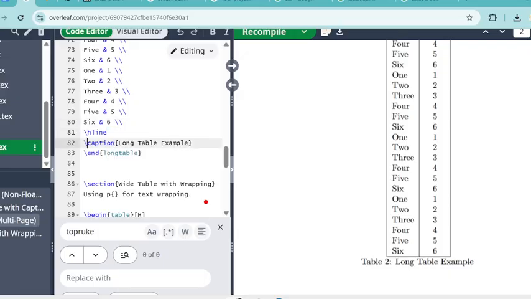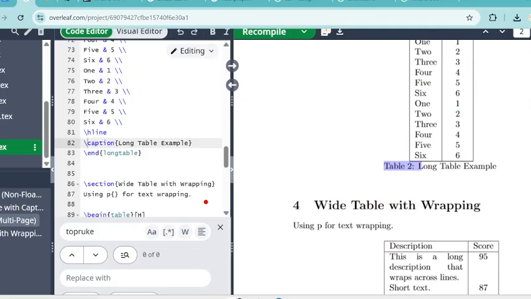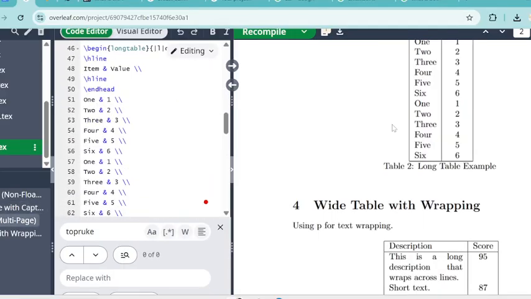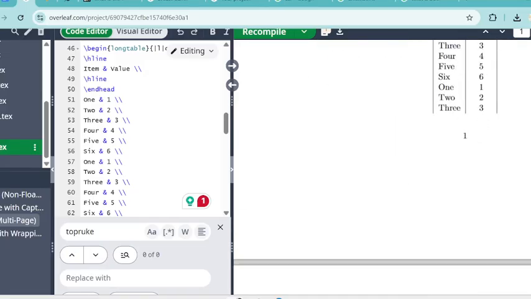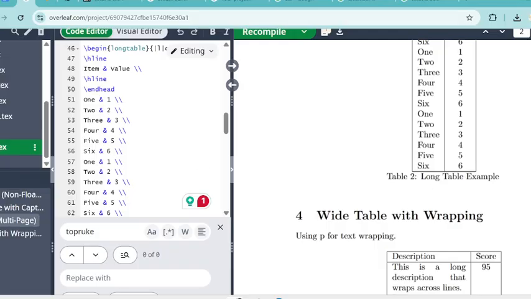Then we have the slash caption, which defines the caption, like long table example, which gives the name to this particular table, and end long table to define the ending of this long table, right? So this is how we define a long table, which can span multiple pages. This can be useful to you if you have multiple entries to be shown.